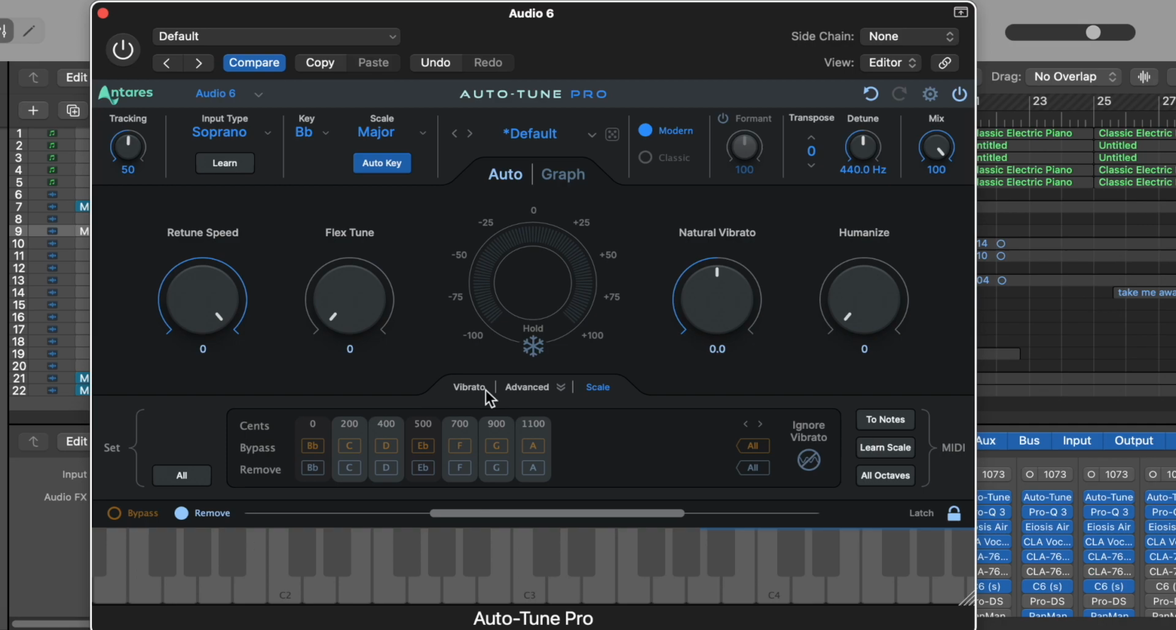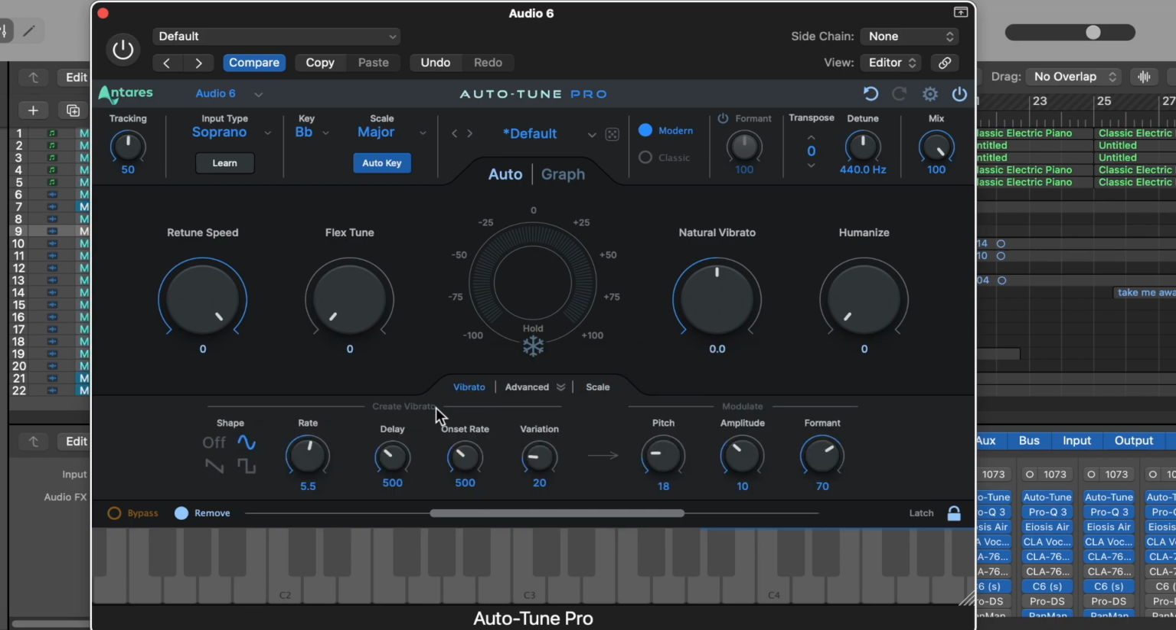All right, just kind of bear with me for a little bit. I'm going to play the vocal. We're gonna go with it. I'm just going over, you know what I'm saying, the interface, the plugin, and what it looked like. Vibrato, I talk about this in a lot of my videos.